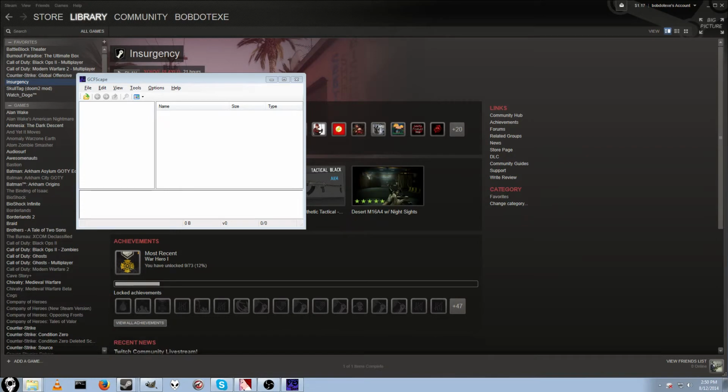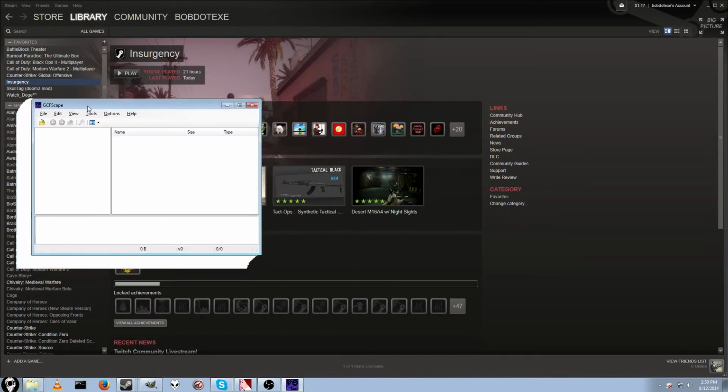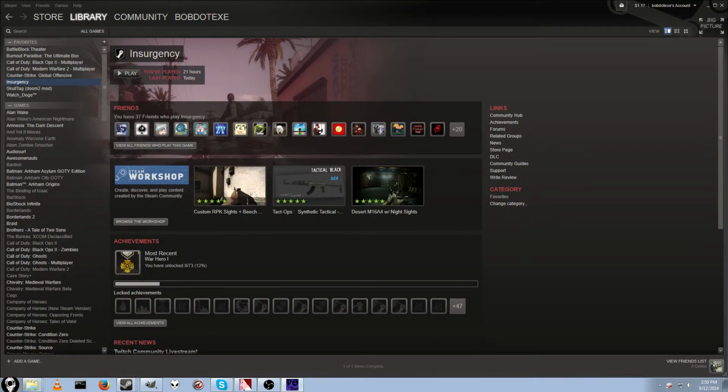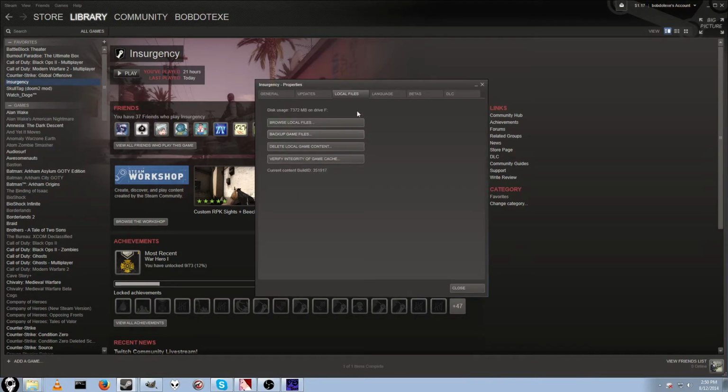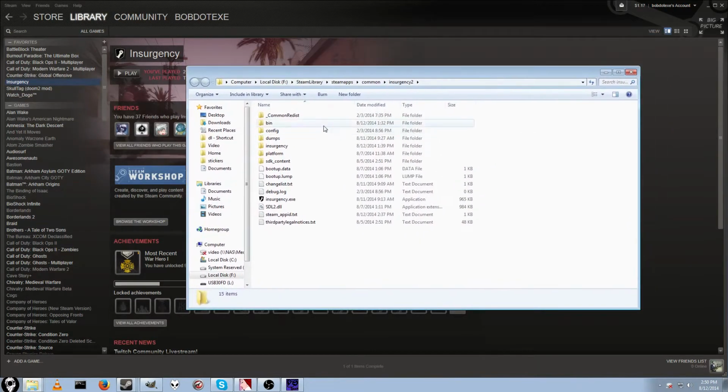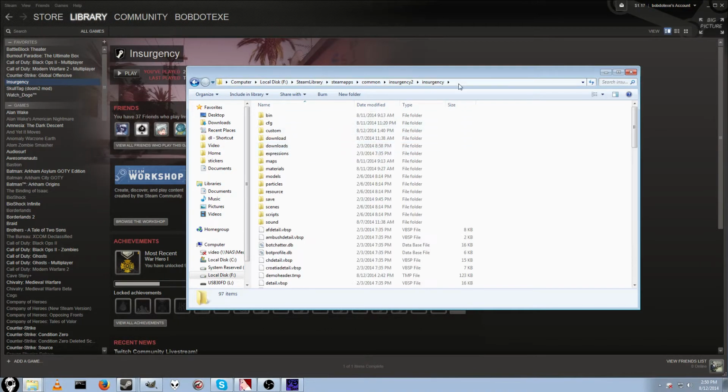Alright, so the first thing we'll need to do is find where your Insurgency game is installed. To do that, simply right-click on Insurgency here, click Properties, click Local Files, and then Browse Local Files. It should pop up something like this. Click Insurgency and then just double click up here in the address bar and it should highlight or give you the full path. Just go ahead and highlight all this and right click and copy.